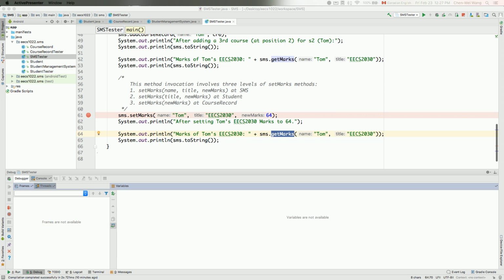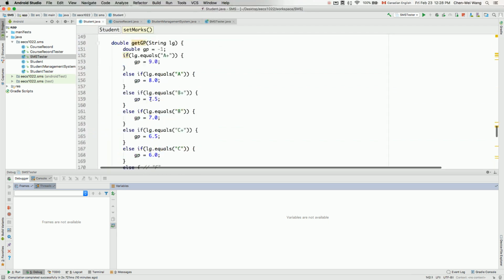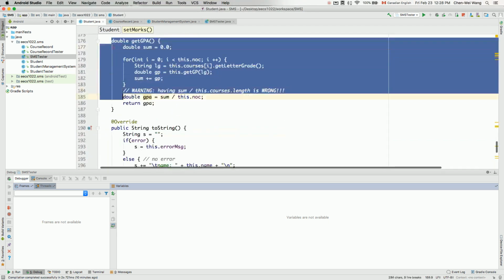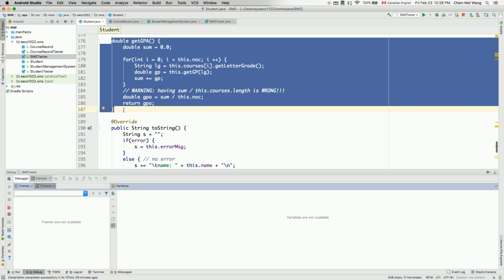Let's now define another method at the student management system level. Remember, in the student class, we actually got one method called getGPA. Let's review how getGPA works first of all, and then we'll see how we can reuse the method as a helper method at the student management system level.